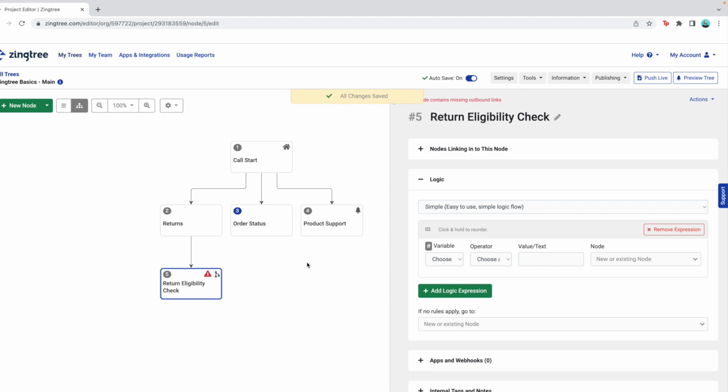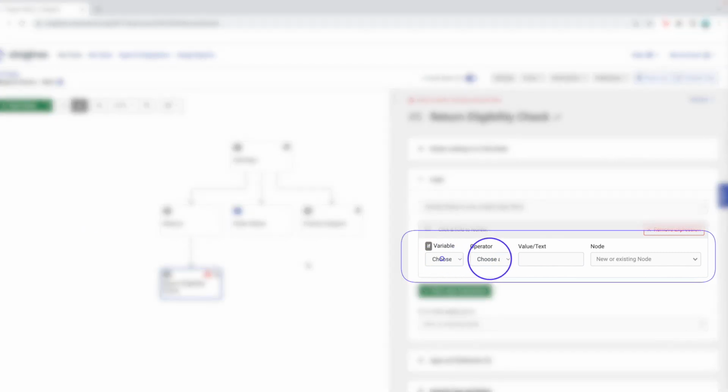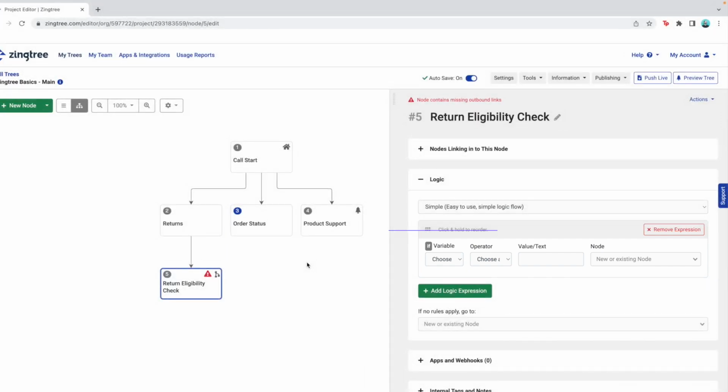The simple logic node is designed to be easy to use and foolproof. Unlike the advanced logic node, you don't need to type out the logic expression. You'll choose a variable and the operator from the drop-down menus, and then type in the value to look for.